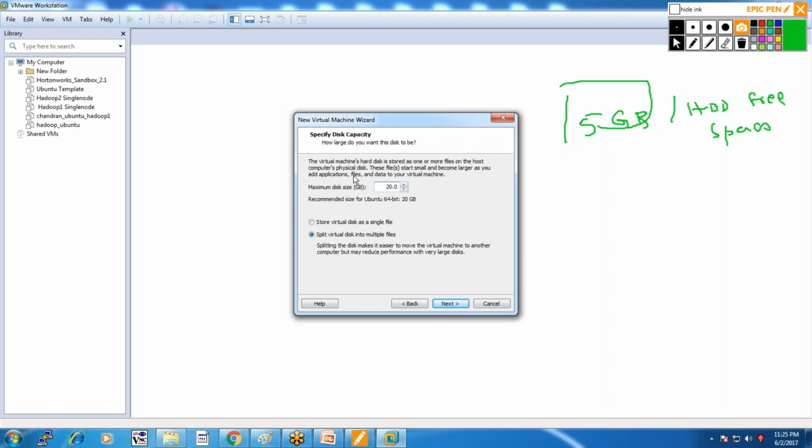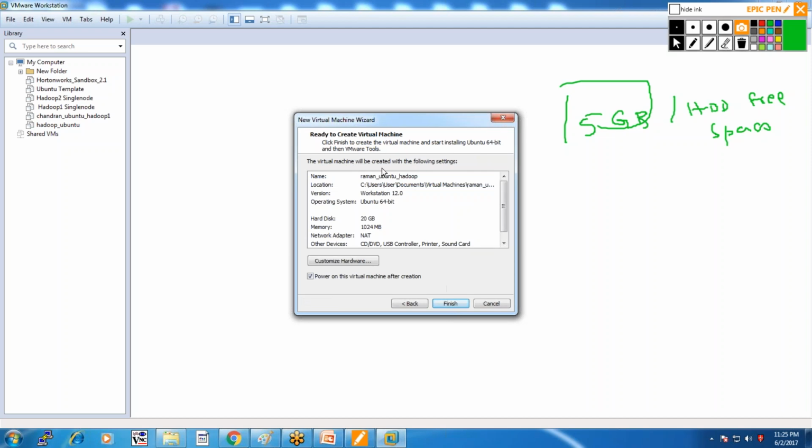Now it prompts another question. Store virtual disk in a single file or multiple files. Store virtual disk in a single file. Next. Now it will give you all the information. Here the VM contains 20 odd GB, memory 1 GB, and only one processor. The name of the machine is Raman Ubuntu.